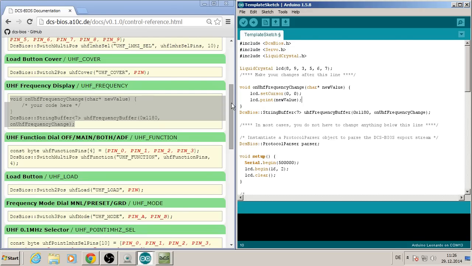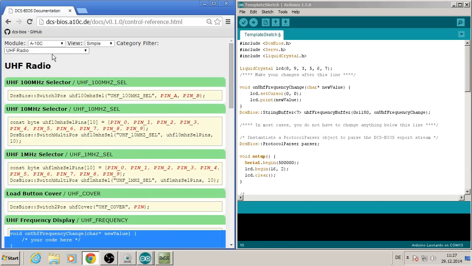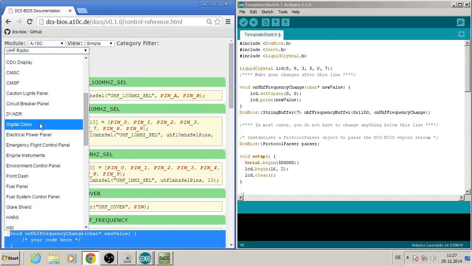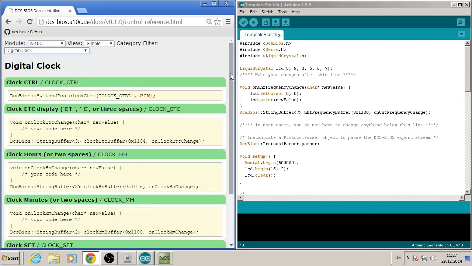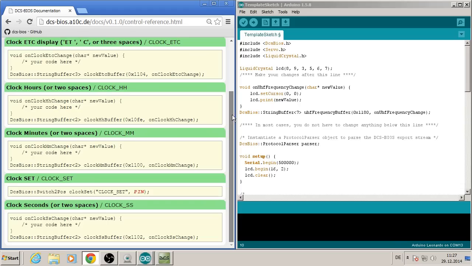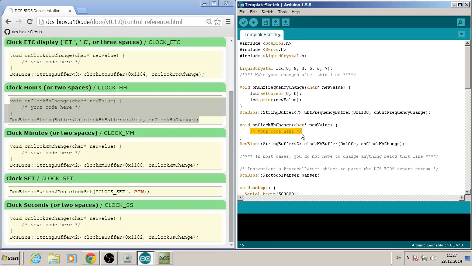Let's also put the clock display on the second line. So I'm going to select the digital clock here. And that actually exports several small strings, which we are going to put on different places on the display. I'm going to put the hours display on the first column in the second line.